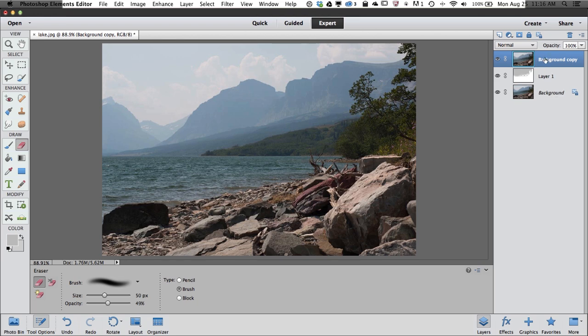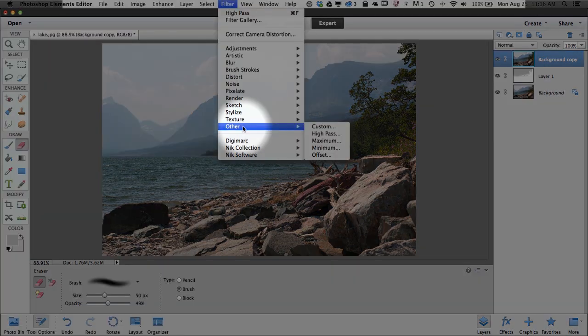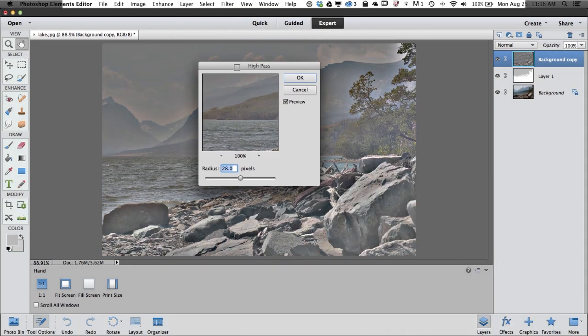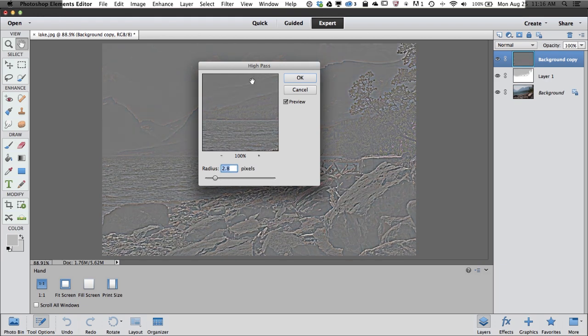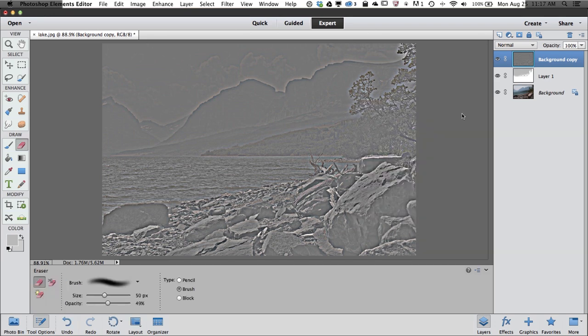With this background copy selected, come up to the filter menu, down to the other category, and select High Pass. The High Pass filter will open up. You want to adjust this a little bit so that we just kind of start to see some edges of things. So the specific number that you might want to choose is going to vary for your photo. For your photo here that you sent in, we want to maybe have it around 5 or 6 in there somewhere. And just go ahead and hit OK.